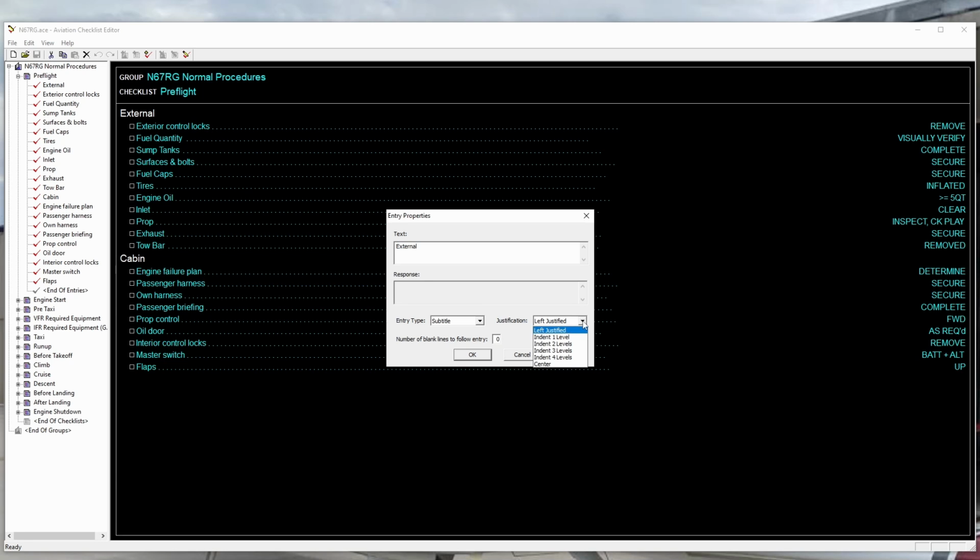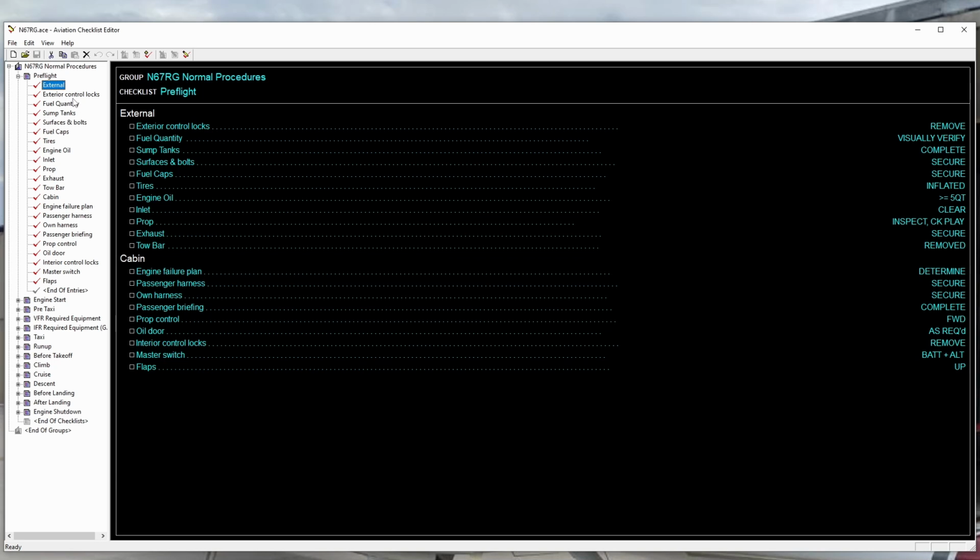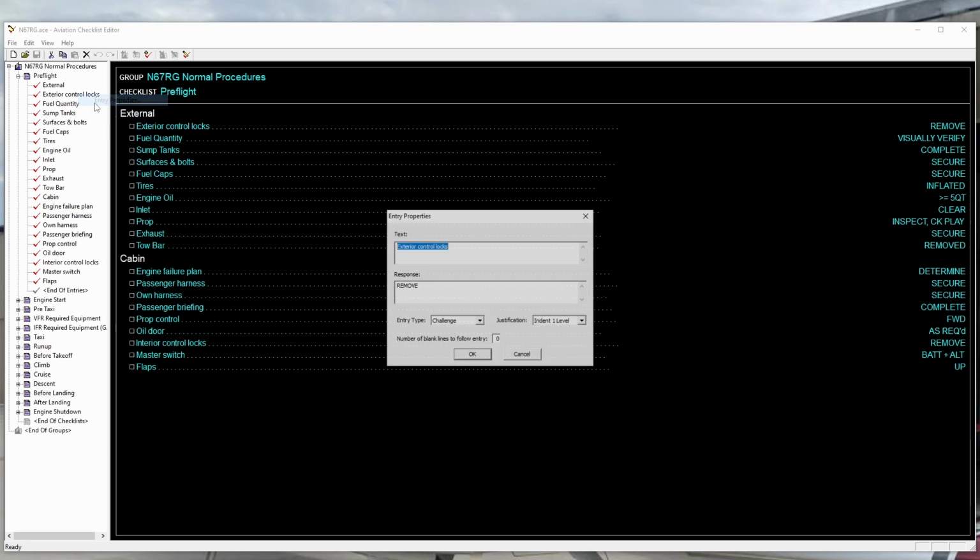And then there's the justification over here, and there's a lot of levels of justification to format this and make it look different. So you make it a subtitle, you give it a name, and you're done. And as you go down, you get to your first checklist item. And if you add a new one, you can call that a challenge. So the challenges are like your regular checklist items. And in this case, you have the challenge of exterior control locks, and then the response is remove.